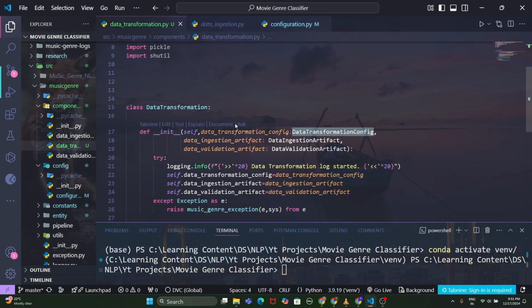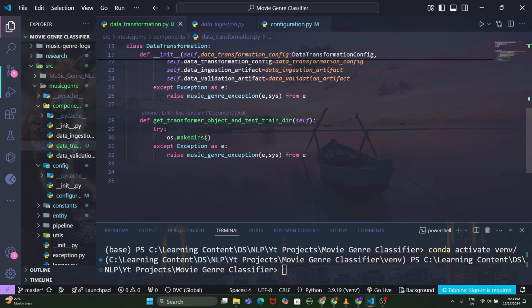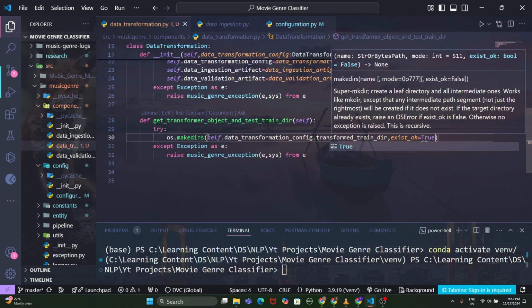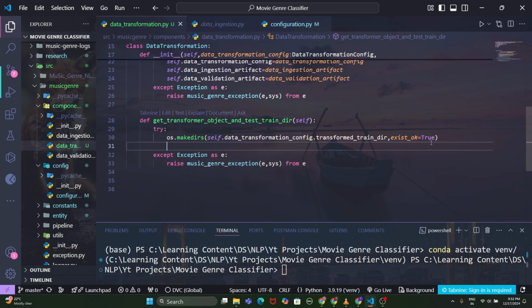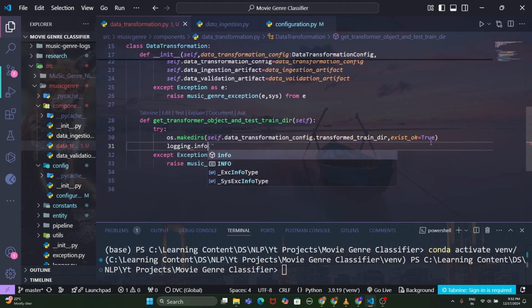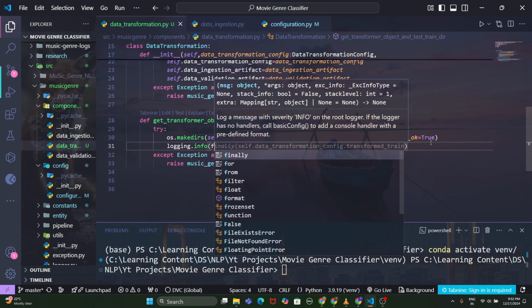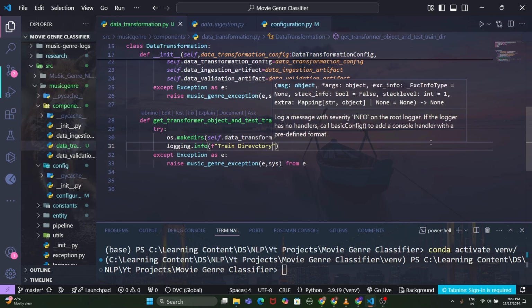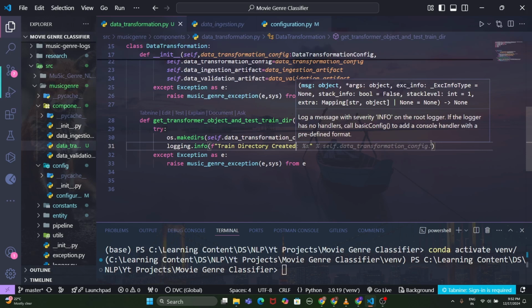If I come here now, I think I'm on the correct page. Yes. So let's create something. What are we going to create? So data transformation config. We're going to create transform train dir and we'll keep exist_ok equal to true. If that is there, don't create it. And then we will do some logging also, logging.info, the train directory created.